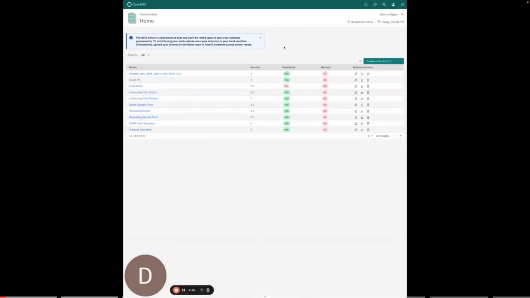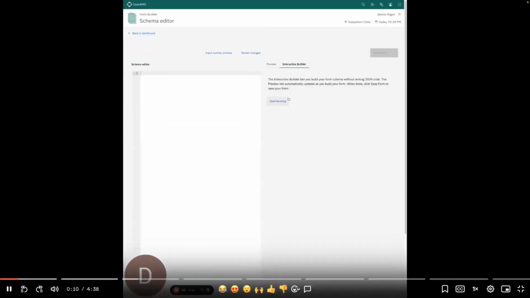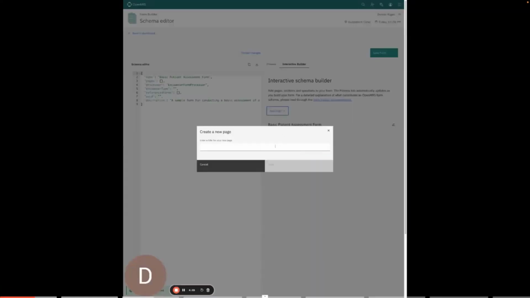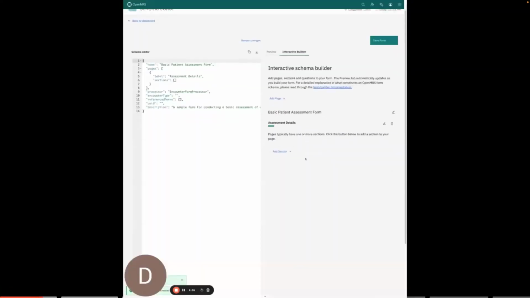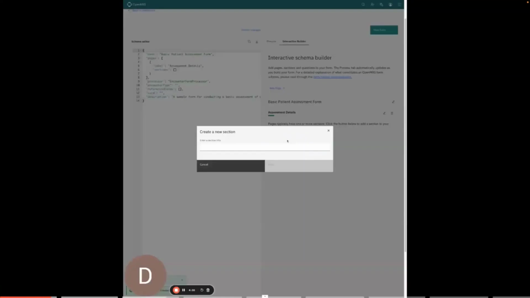This is the O3 form builder, and I'm going to give you a quick walkthrough of creating a form. I'm going to click on this create new form button, go to this interactive builder tab, and then start building. So this is a basic patient assessment form. I'm going to provide a description for that, and then I'm going to add the one page called assessment details. Save that. You can see the form getting dynamically built out on the side here.